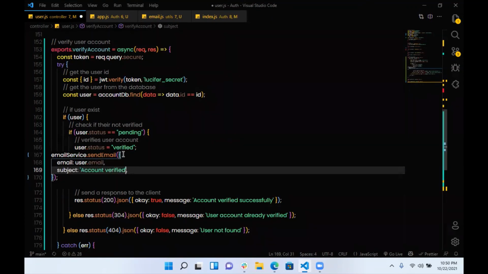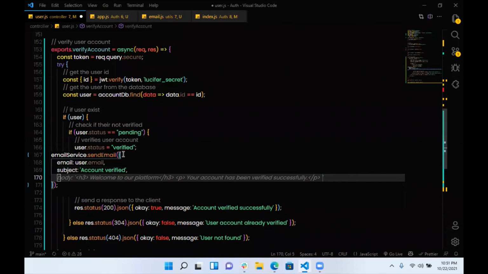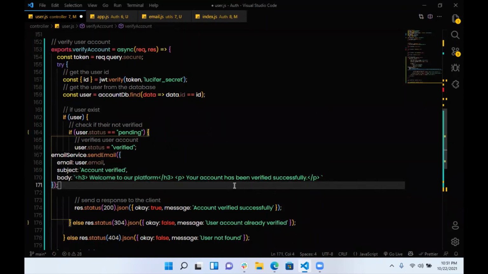Subject is account verified successfully. No, account verified. So the body is welcome to our platform. Your account has been verified successfully. Should I say an H3 or a H3? Well, anyone that works for you. So welcome to our platform in an H3, and then we also have a paragraph tag that says your account has been verified successfully. So that's cool. That's all we need.